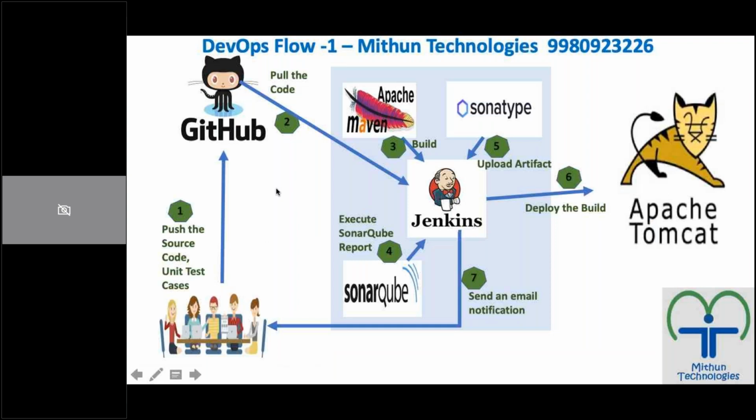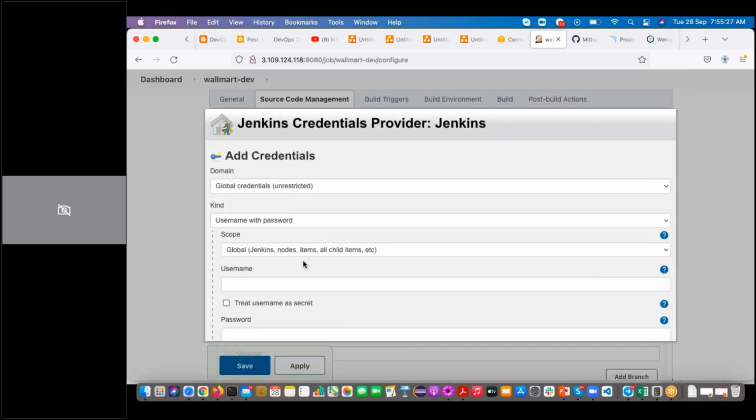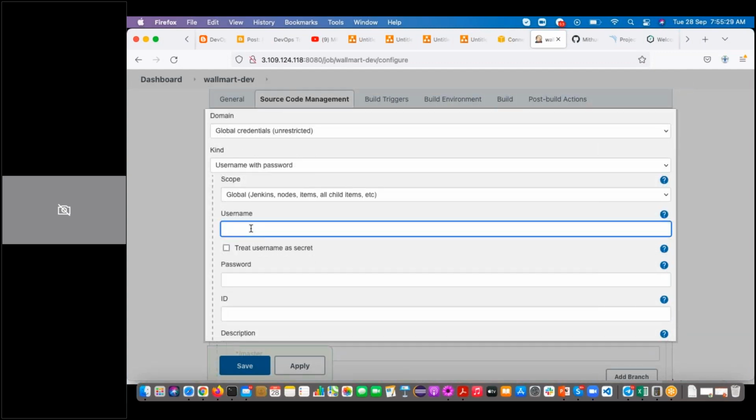When you are getting the code from GitHub, if it is a private repository, we should give the credentials, right? How to give the GitHub credentials? Very simple. Here, see, there is a credentials drop down. Right now, it is not showing anything. It shows none because we didn't create the credentials. How to add the GitHub credentials? See here, add, Jenkins. Here, give the username.